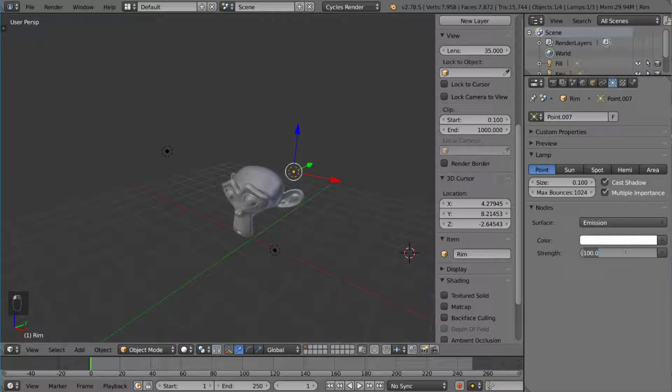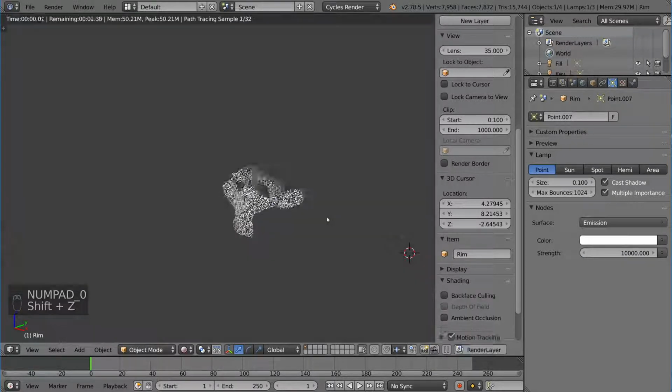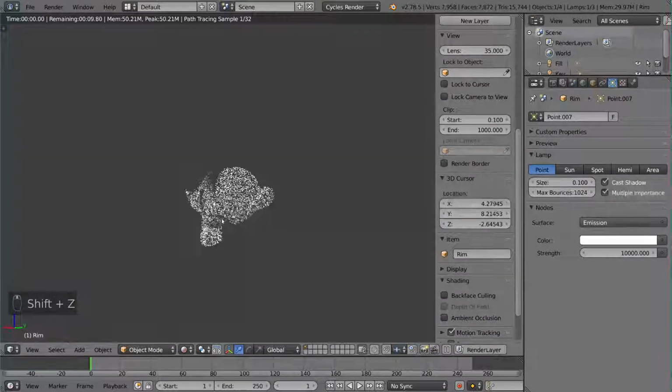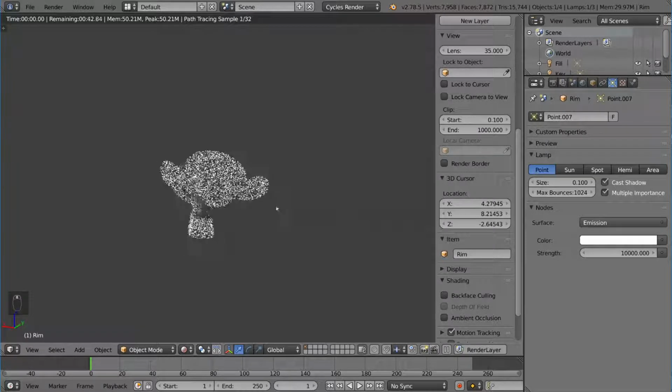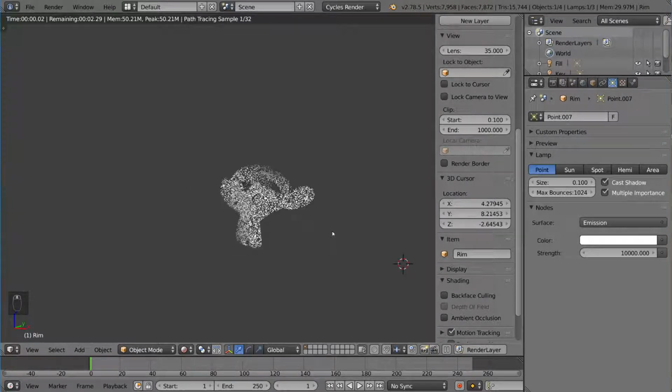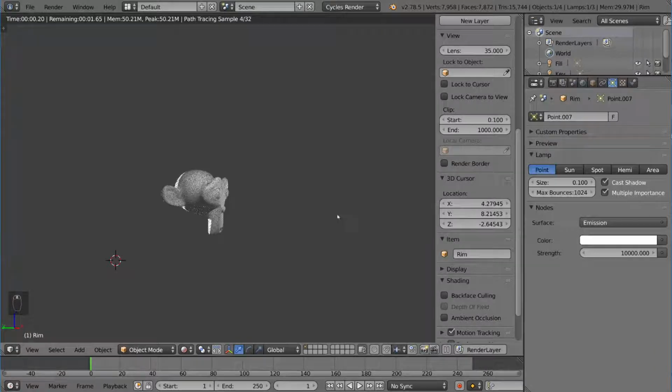So let's just go ahead and make that 10,000. And you'll notice here, okay, so that's very, very bright in the back. Obviously too bright to look at directly, but remember it's a rim light, so it's going to be in the back, so we won't see it directly. If we take a look at this, that's pretty good, honestly. That outlines our character pretty well. So that's a pretty good brightness.